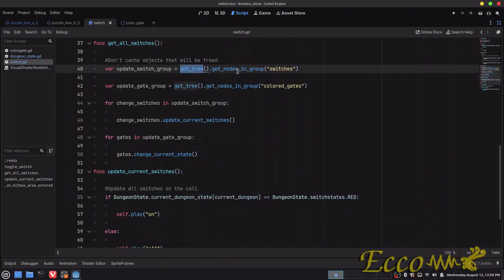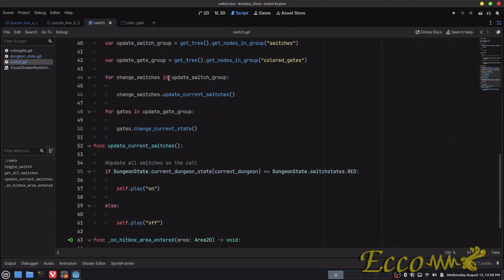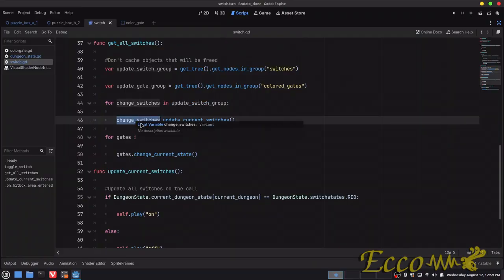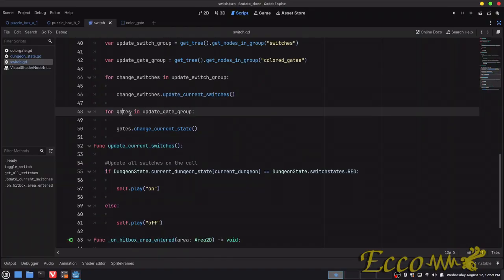So as you can see here, I got get tree, get nodes in the group of switches, and then here update gate group, get the tree, get nodes in group of colored gates. So when this function is called, it's just going to gather those two within those groups, and then we can use them. So here for change switches and update switch group, again, as you can see here, we're just doing a for loop. We're going through all the switches that are within the group in the current scene, and then we're saying whatever that switch is, grab this function, as you can see it's down here, and fire that off. And then the same thing goes for the gates.